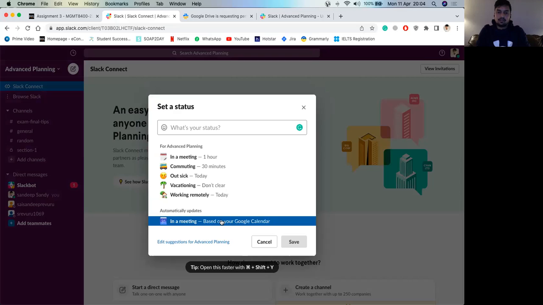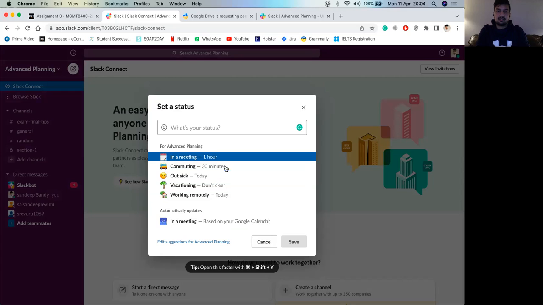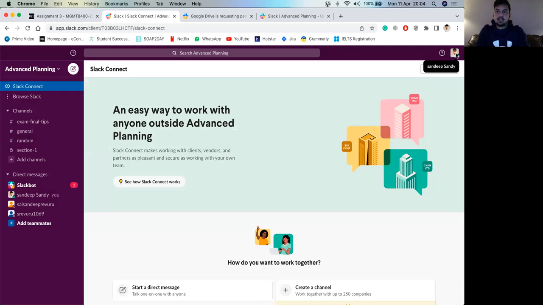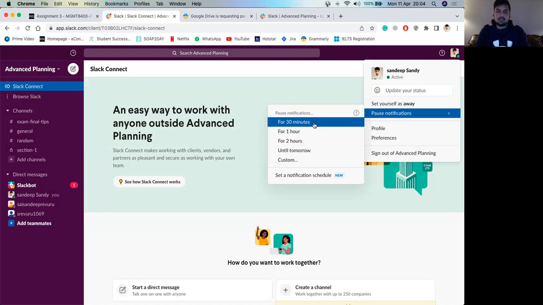Now coming into the account, we also have an option to update a status, or we can link a Google Calendar to this, setting up our updates or setting up a status in the Slack option. We can put ourselves away and we can pause the notification for 30 minutes, 1 hour, until tomorrow, and we can also customize the notification pauses.